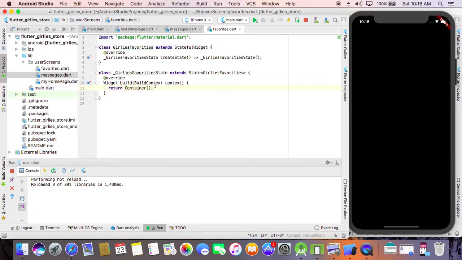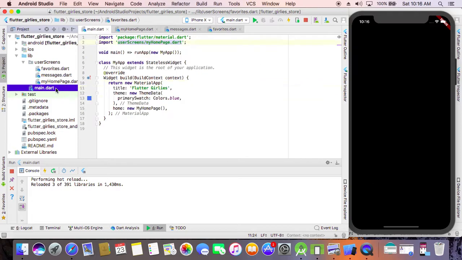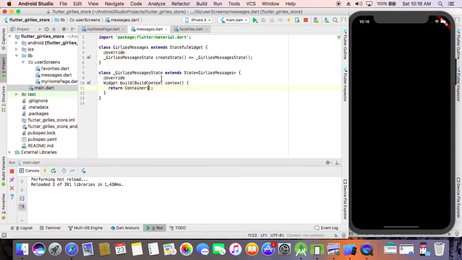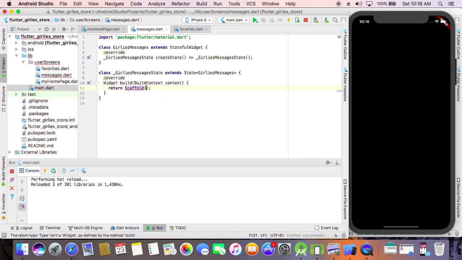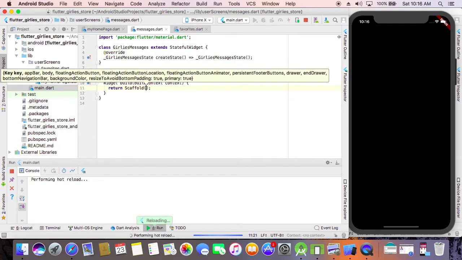And I remember saying that when you're working with a material app, because check from here, we are working with a material app. When working with the material app in Flutter, you have to use a scaffold, otherwise you always have a black screen. So let's remove this container and replace it with a scaffold, and we save.